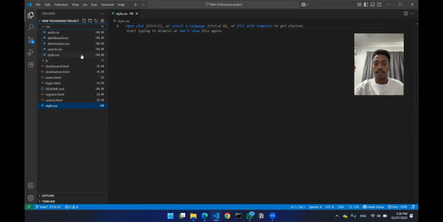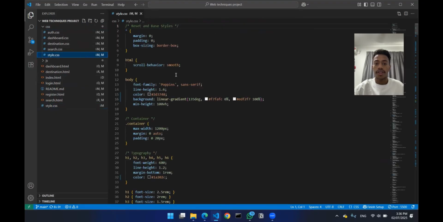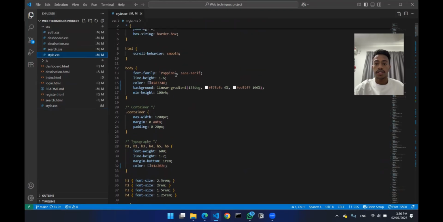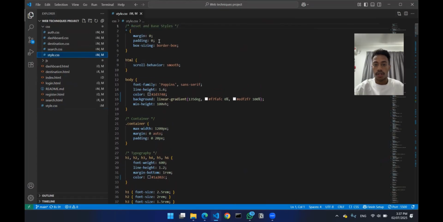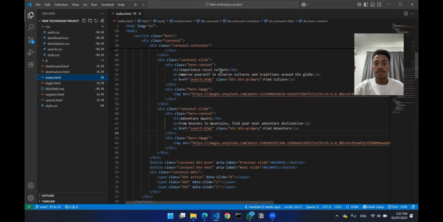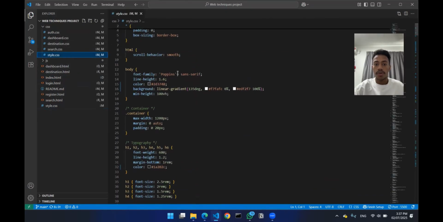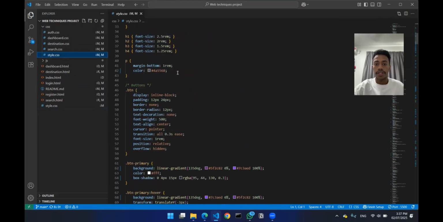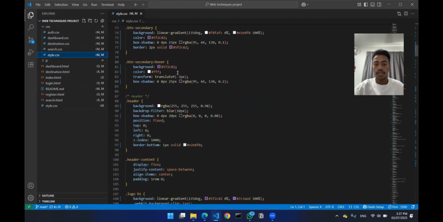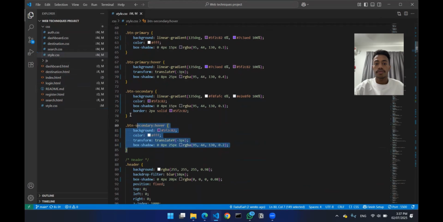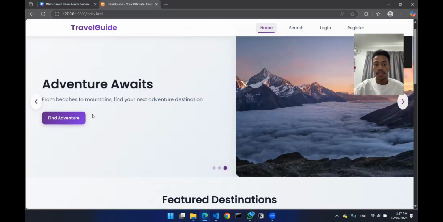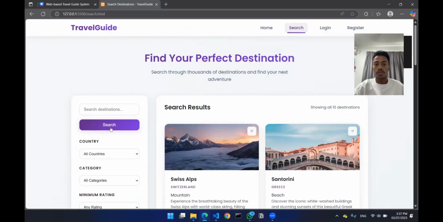Moving to CSS, we have used a consistent visual theme with smooth gradients, soft shadows, and modern font styling using Google Fonts, especially the Poppins typeface. Layouts are handled using both Flexbox and CSS Grid, especially in sections like the destination grid and footer. Buttons, hover states, and transitions were designed to feel interactive with smooth animation and shadow effects.